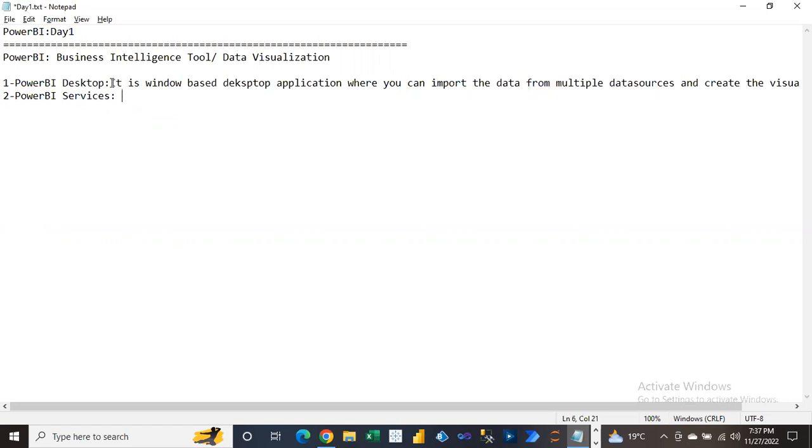So you are not going to send that Power BI desktop file. What you will do, the visualization which you have created, you will publish on the services. Once you publish on this Power BI services, from there you can share with them. They will get the URL, and through that URL they are just going to see that visualization over there.